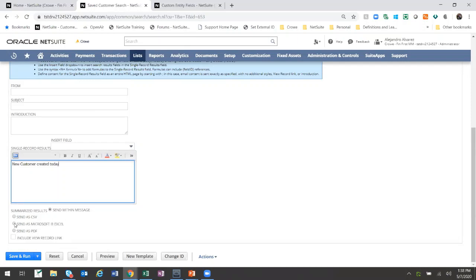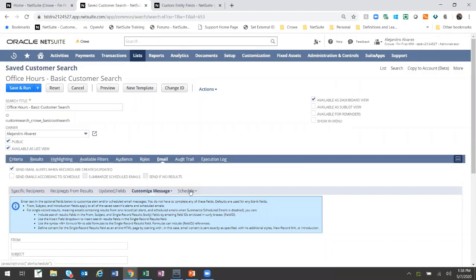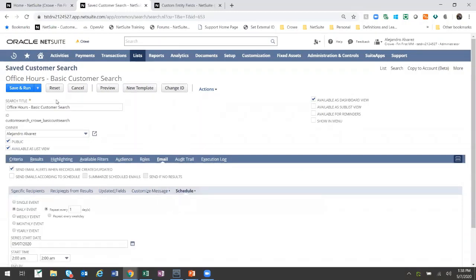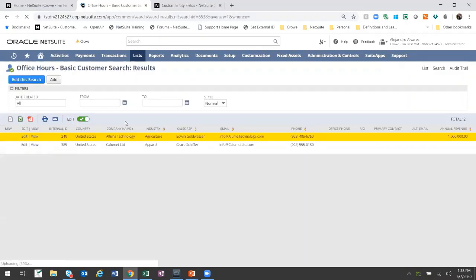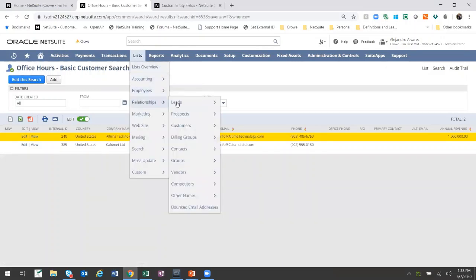And I can define how to send it. So I'm going to send it within the message in this case. And if you define a schedule, this is where you would define the schedule. So I'm going to save and run this. And again, the results have not changed, but what I'm going to do is create a new customer.